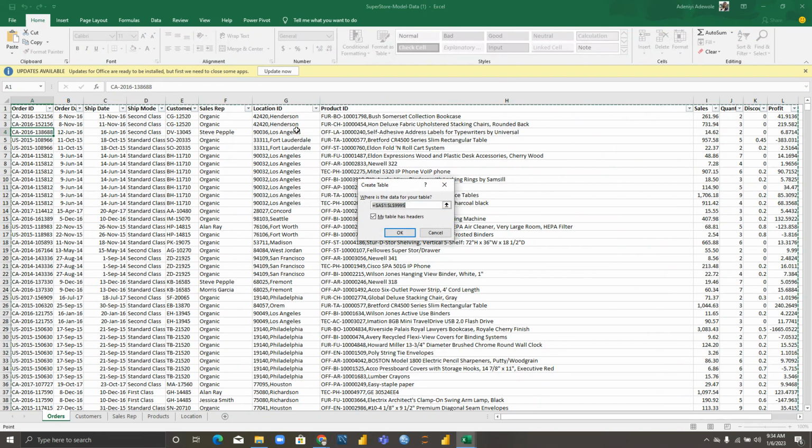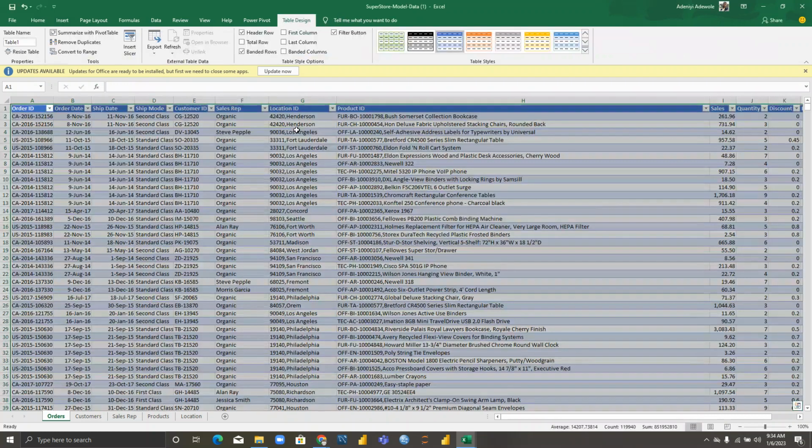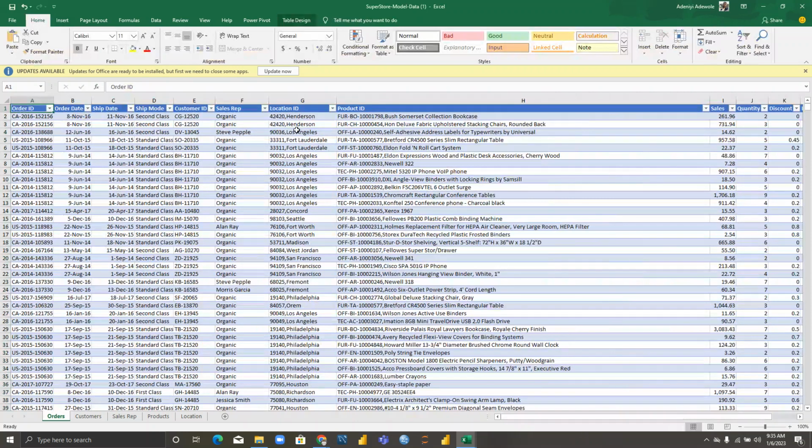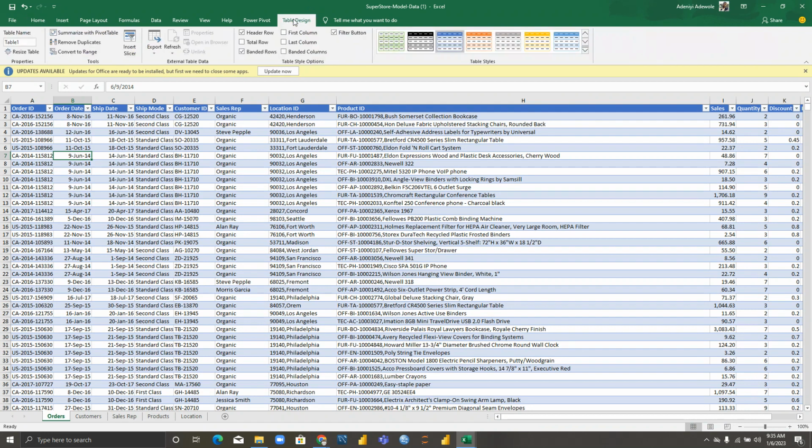Now it's asking me if my table has headers. Yes. Then I click OK. Once I have that, I have my table, right? Because I'll be working with relationships and building models with this data set, I would rename my table. If I stay on any cell on the table, I go to Table Design. Can you see that? Hope I'm not too fast. Now you see this Rename Table. Since it is order, I'm renaming it as order table.